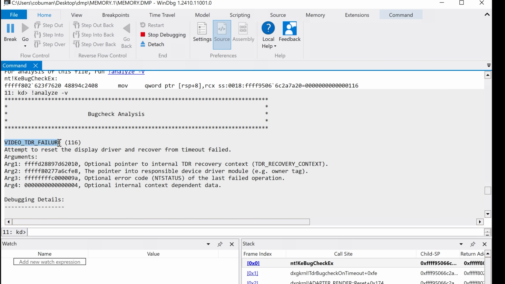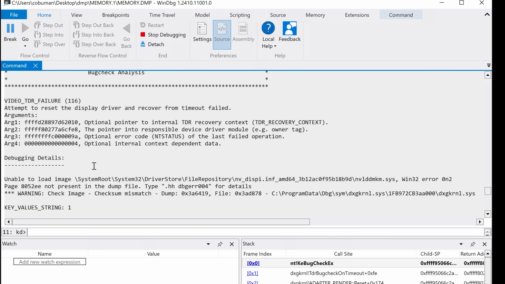Video TDR failure. Attempt to reset display driver, recover. There you go. Display driver, so your GPU driver, whatever it is that you're running, here's a big flag right here. And this is the NVIDIA driver, where it says here, unable to load image. This is pointing to a driver that is specifically NVIDIA. The reason I know is because it says NV right here.